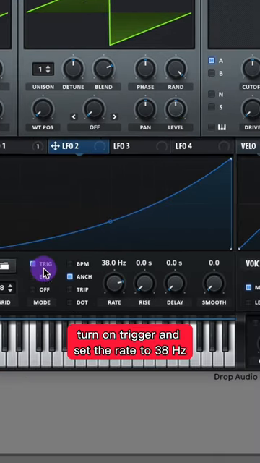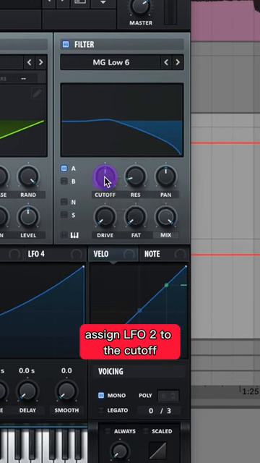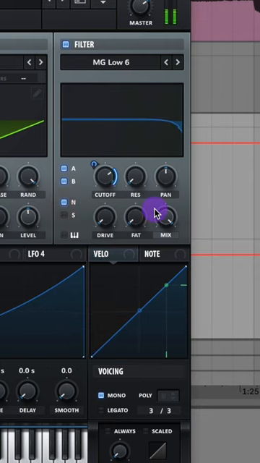Adjust LFO 2. Turn on trigger and set the rate to 38 Hz. Turn on your filter and let's do MG low 6. Assign LFO 2 to the cutoff. Adjust that modulation. Lower that resonance. Turn on for A, B, and also for your noise.